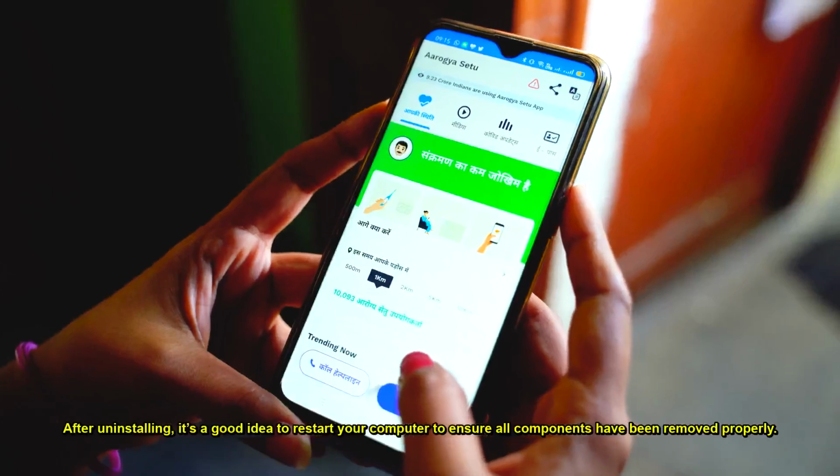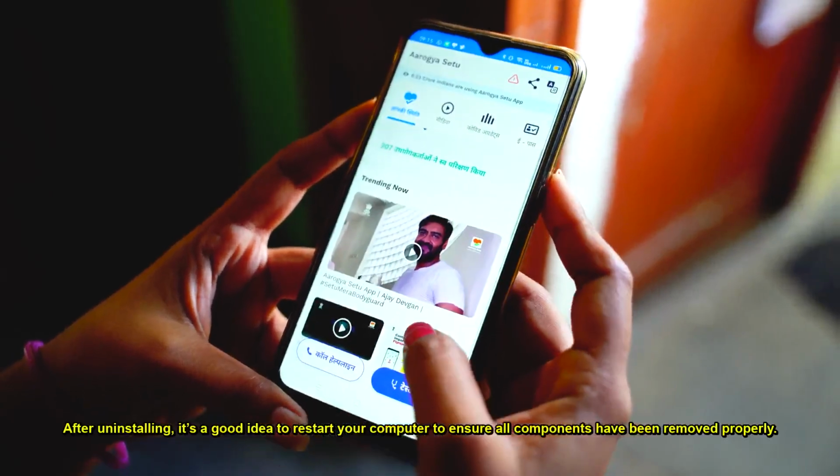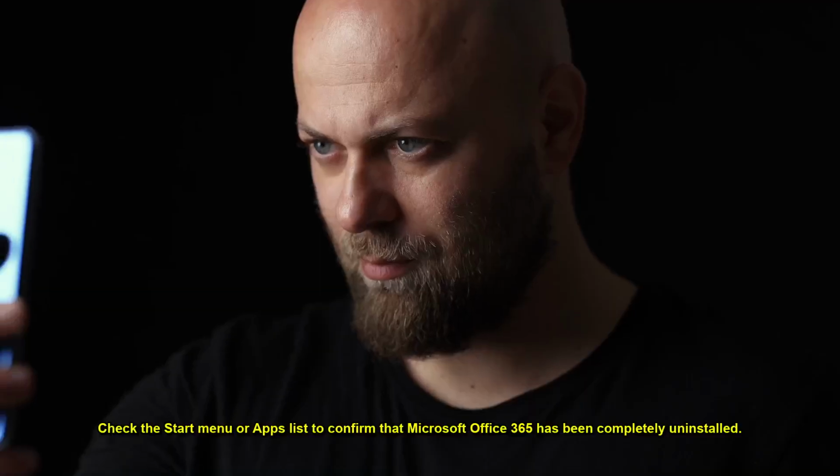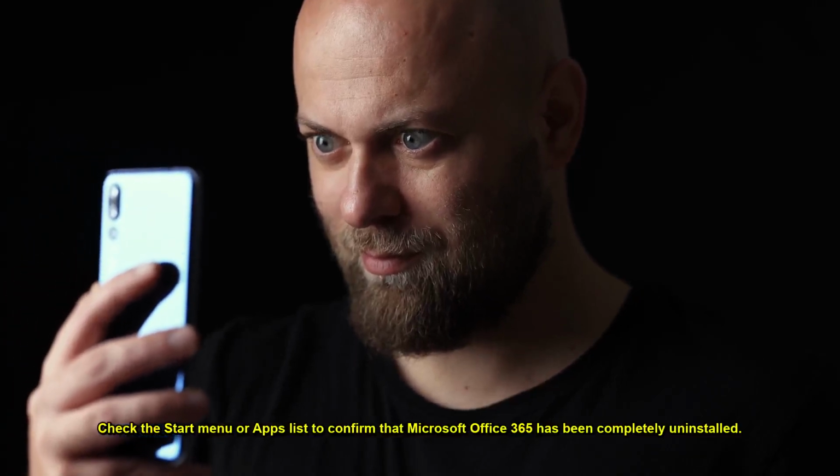After uninstalling, it's a good idea to restart your computer to ensure all components have been removed properly. Check the Start menu or Apps list to confirm that Microsoft Office 365 has been completely uninstalled.